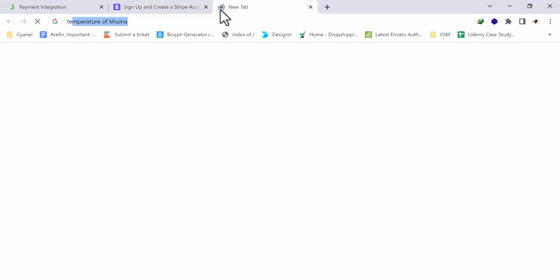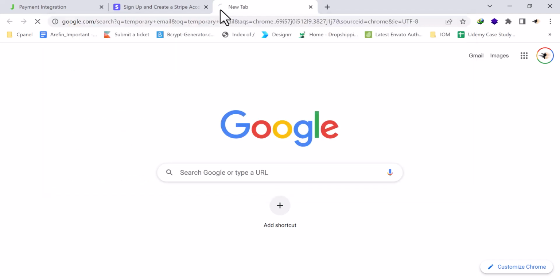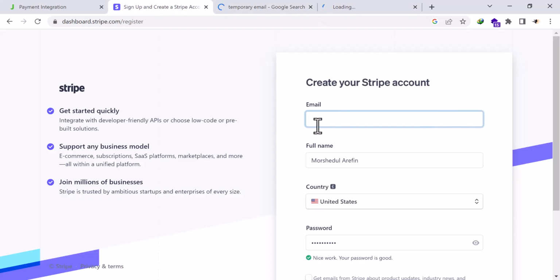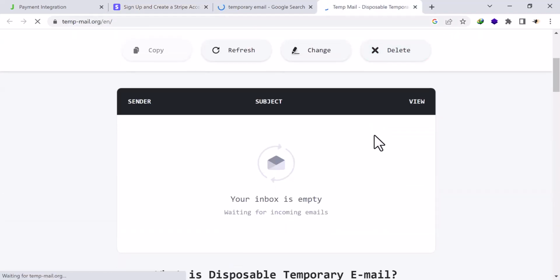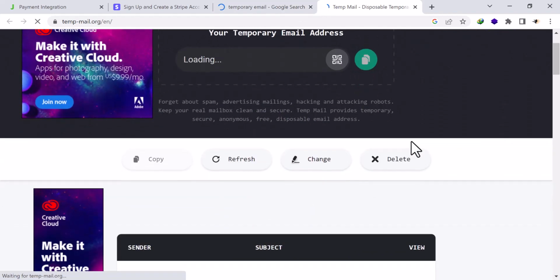But here I am going to give a temporary email. So tempmail.org. I am going to this website. You can use your real email account here. That will not be any problem. But in my case, I am going to use a temporary email address.